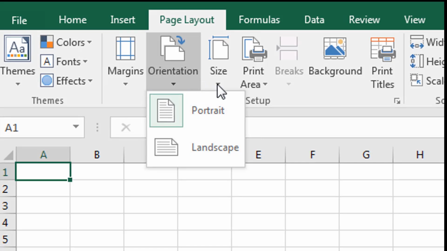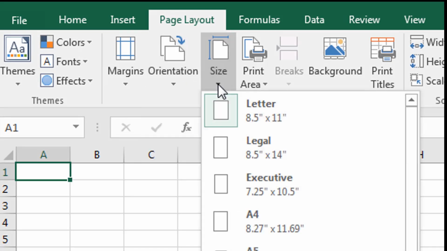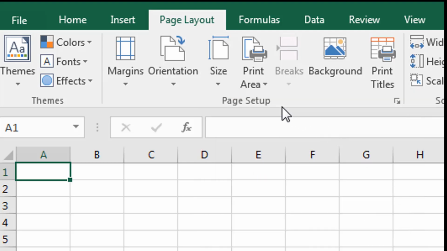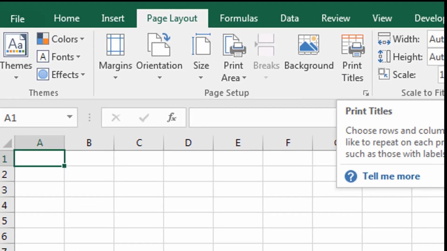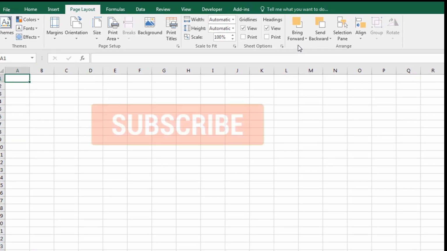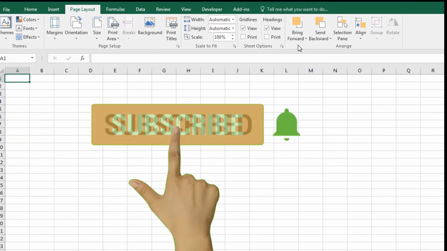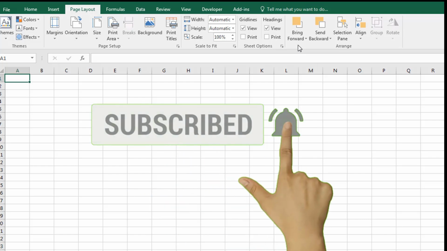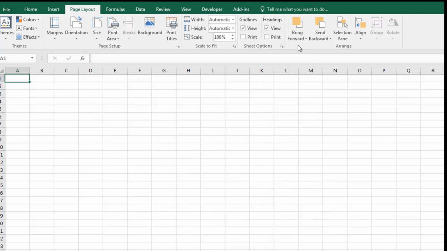You can change the size. This is where you decide what size of paper you are going to print this document on. If it's going to be A4, you select A4, and if it's going to be A3, you select it here. And then this is where you also select the background of the Excel worksheet, and there are so many options here for you to control the look of your Excel worksheet on the screen as well as on paper.